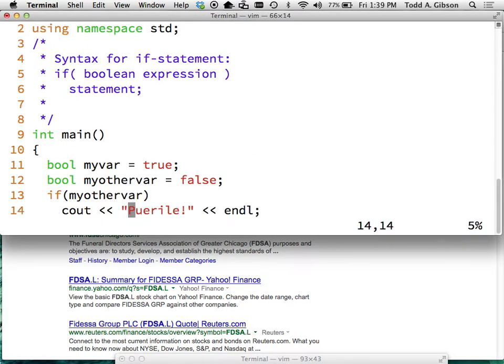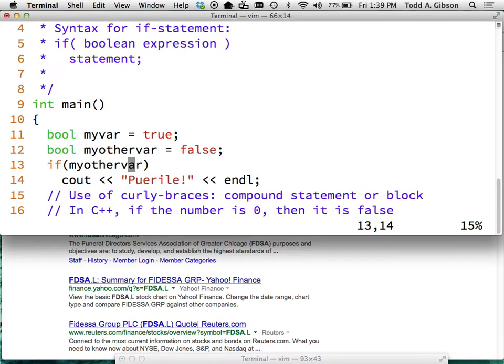So it's that simple. Now this is pretty uninteresting because when I compile the program, you know exactly whether or not this is going to occur. Where this actually becomes useful and exciting is when this decision is made while the program is running. So let me give you a trivial example.